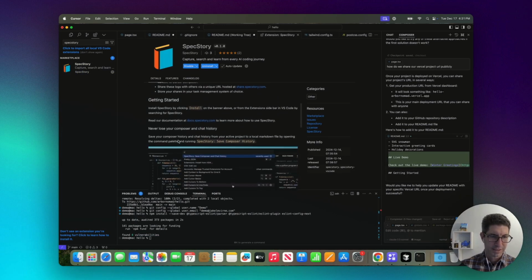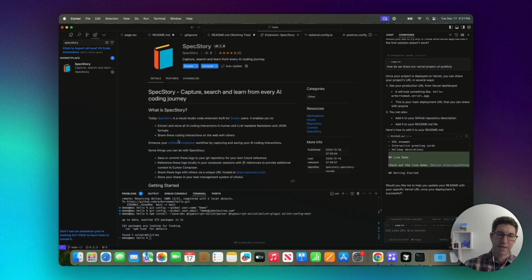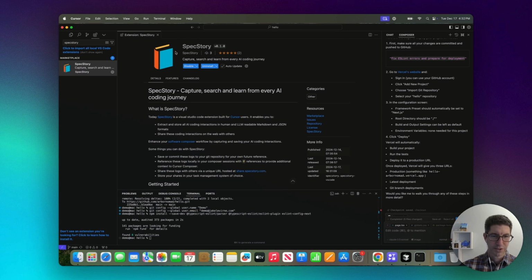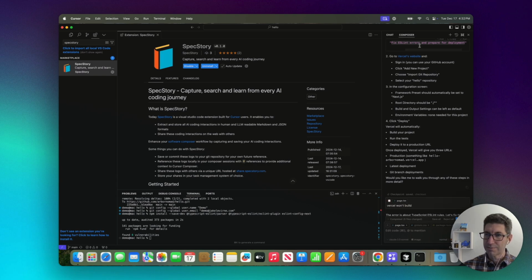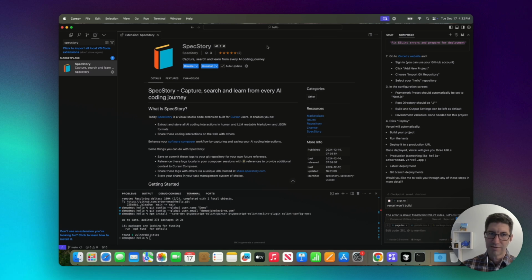There's some help text and documentation all throughout here, but I'm going to walk you through using it. And so now that we've got SpecStory installed, there's two big things that we can do with it. Those are save this entire chat history, not just this one, but all Composer sessions and chats that we've had. Or we can share these out. So SpecStory makes it really easy to share these with others. So let's start by saving.